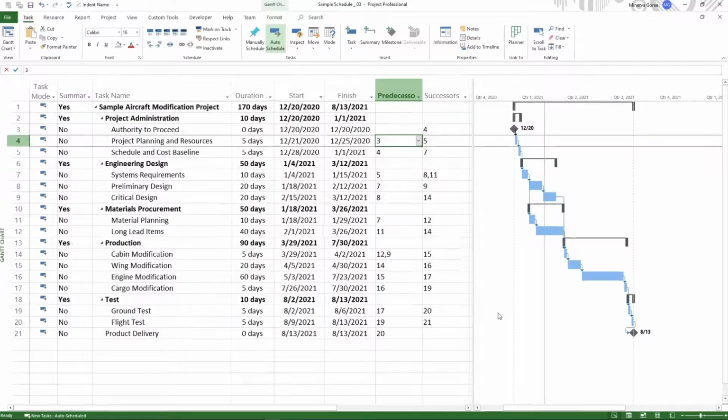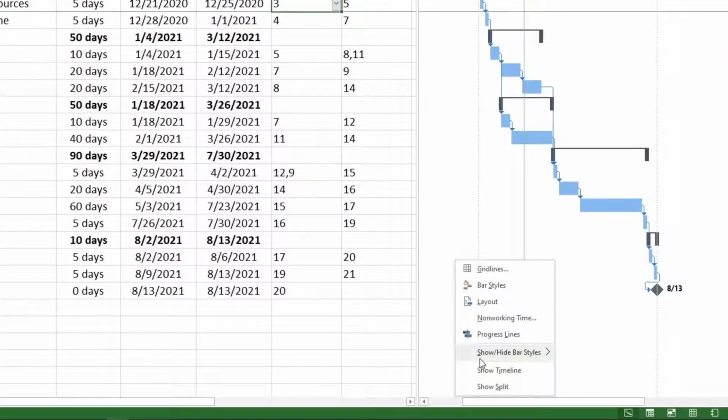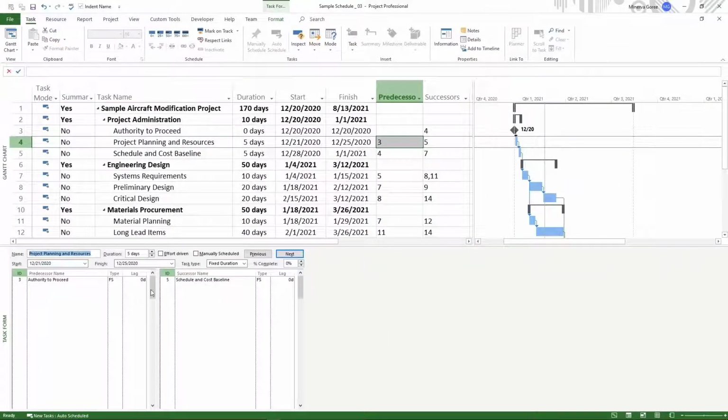But if we right click in our Gantt and we choose show split, I'm going to show here predecessor name and successor name. If you don't see predecessor name on the left right here, you see resources or something like that, you need to right click on the gray area of your bottom pane and then go ahead and choose predecessors and successors. And that should fix that.